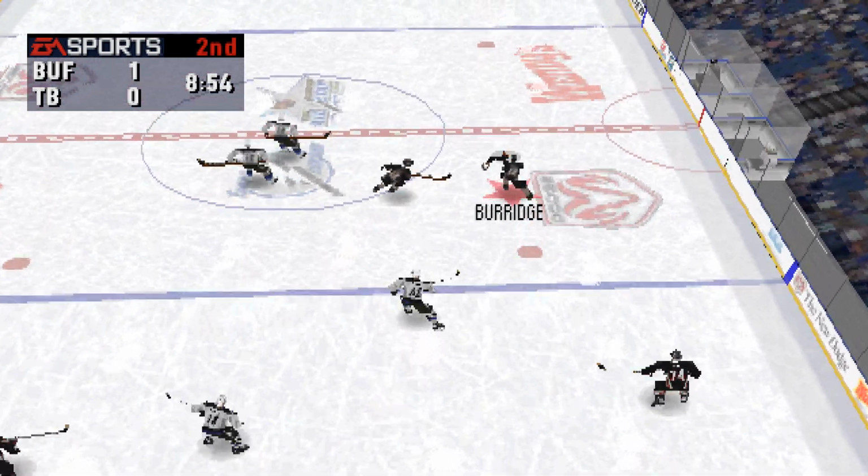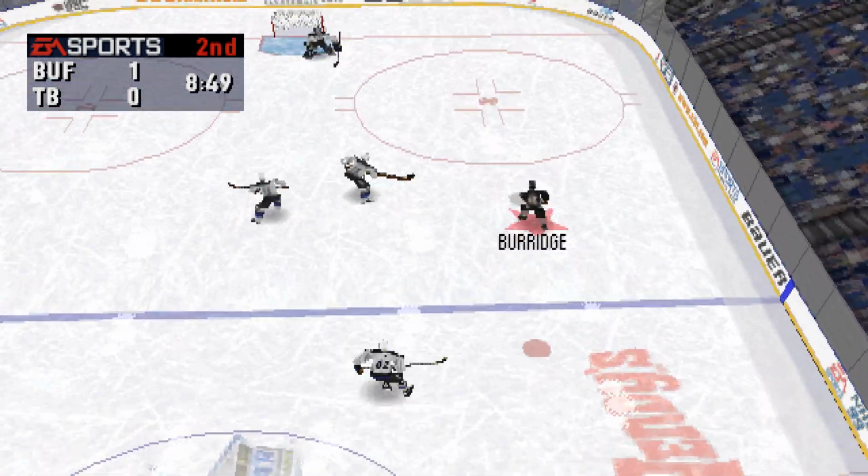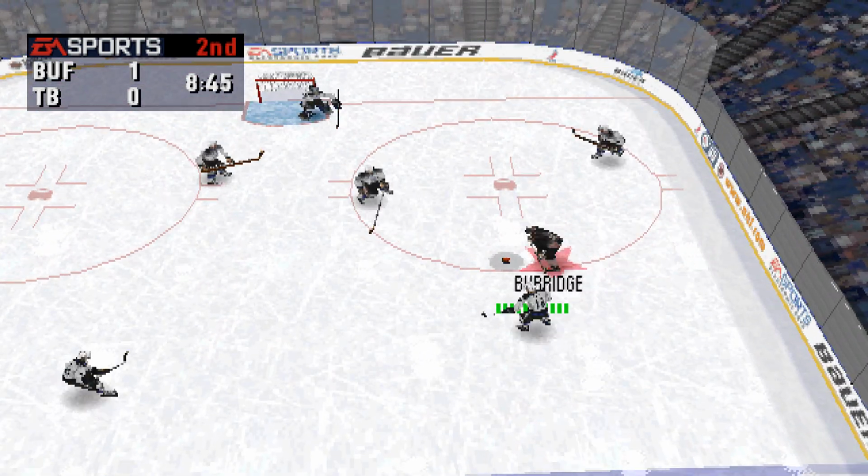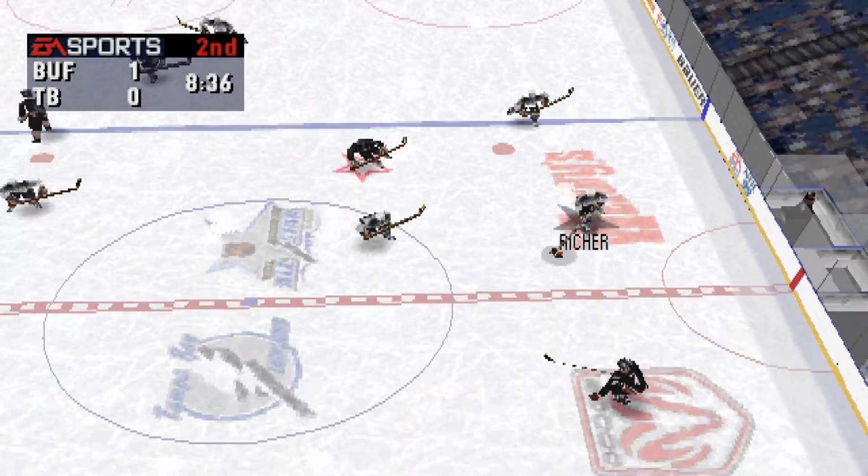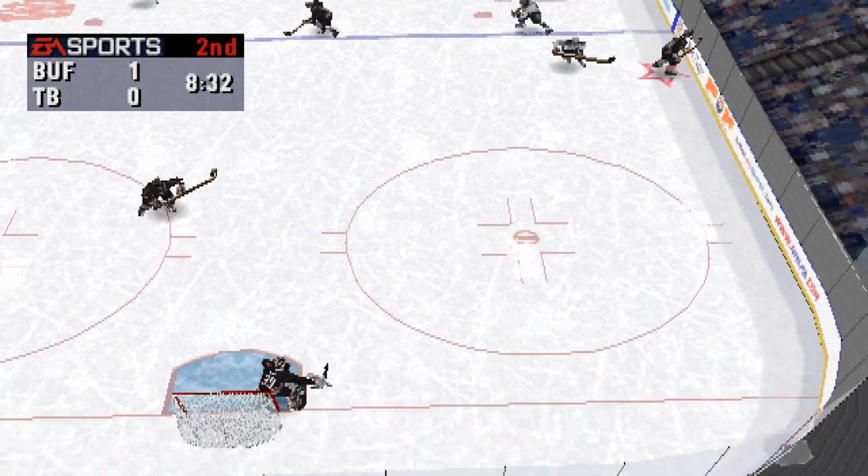Nazarov winds up to Burridge. The Sabres will change on the fly. Tampa Bay should be making a line change soon. Pupa kept it out. The Lightning are changing on the go.